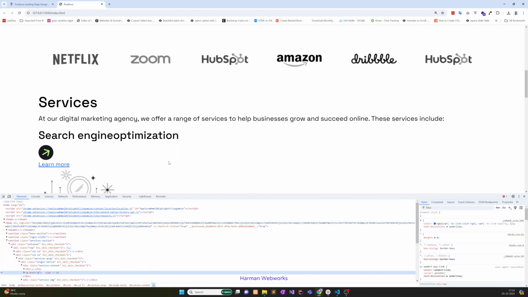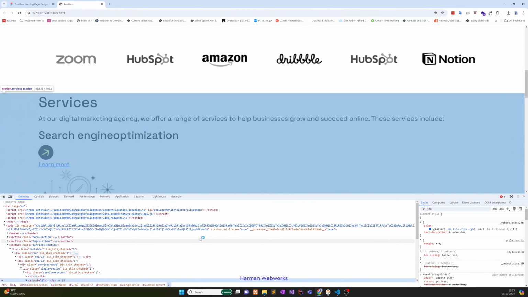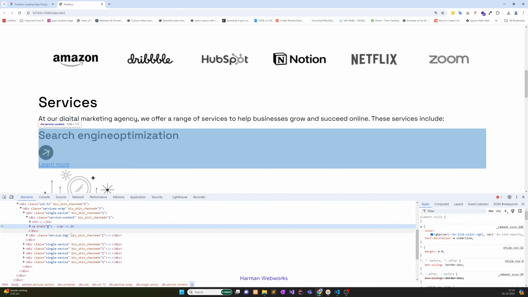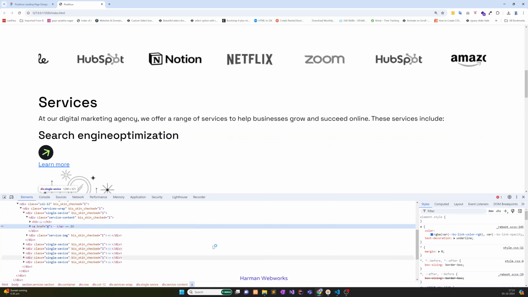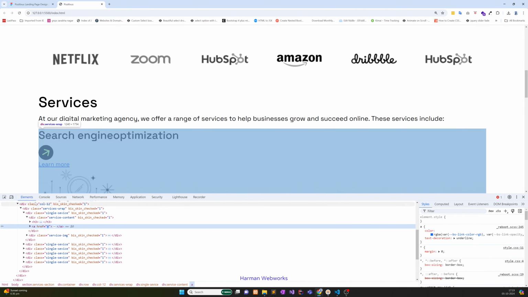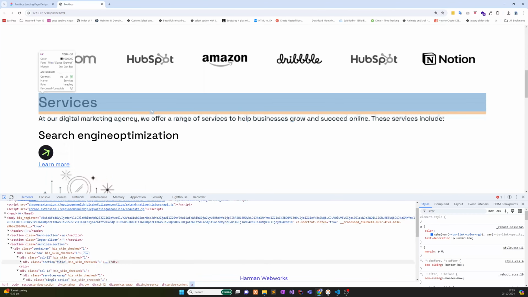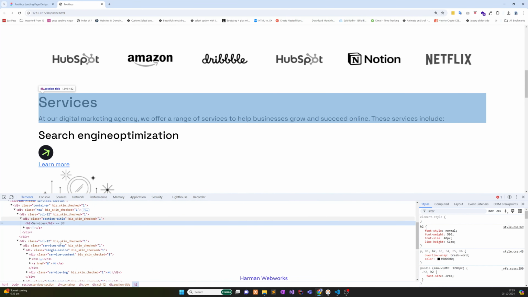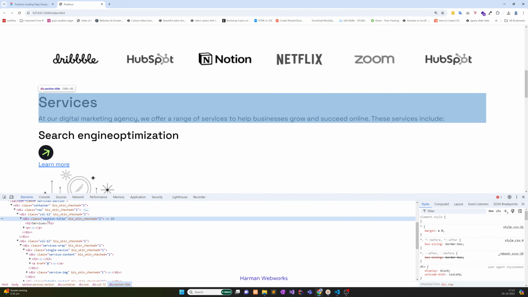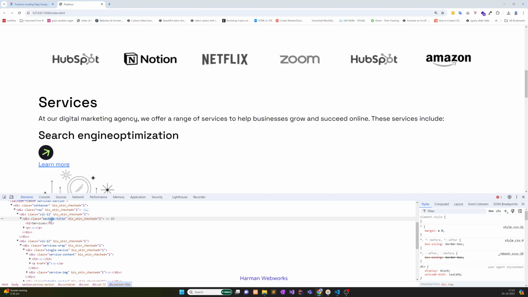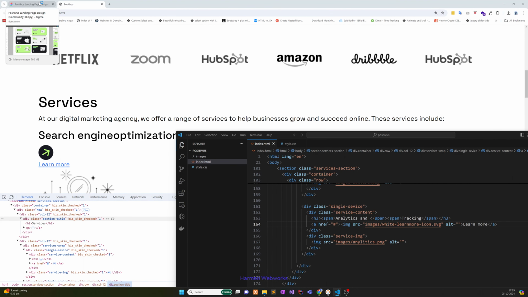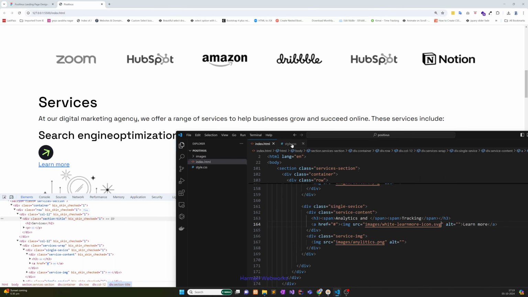Inspect. You have to learn how we use the inspect developer section, and with this you can style it quickly and check it quickly. And we have section title. We are going to use this class. Okay, section title in CSS.